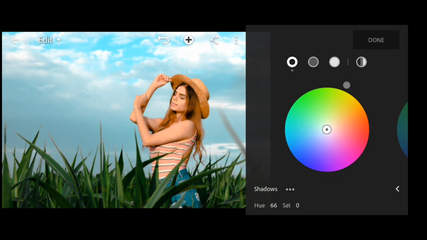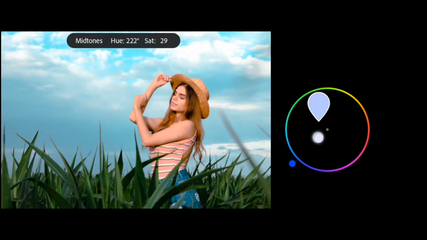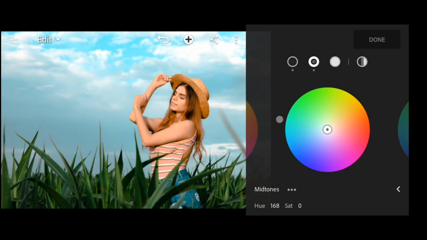I always use the color grading tool to give my images that unique look and feel.